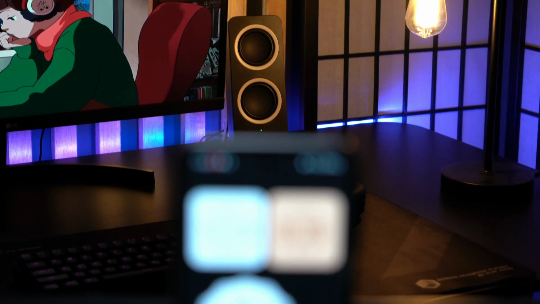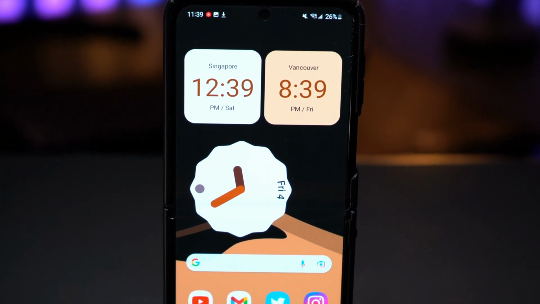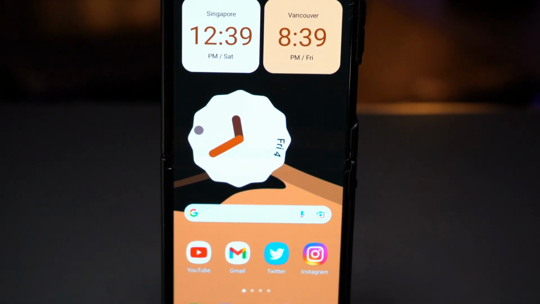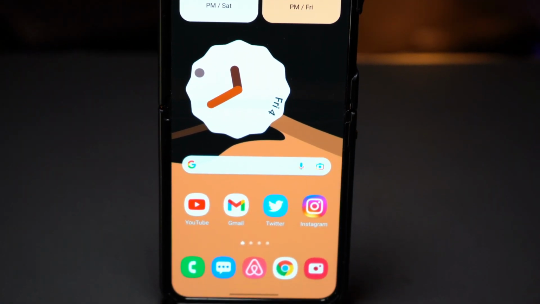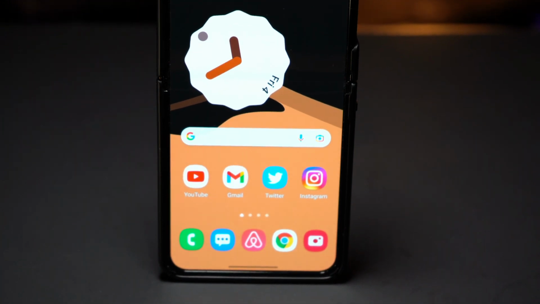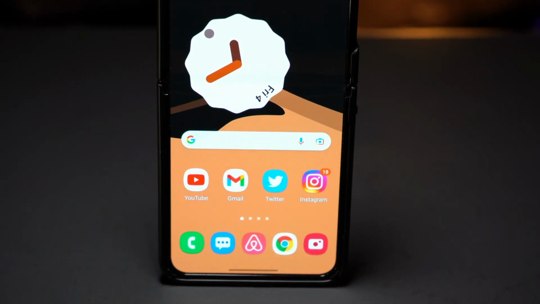Obviously on this screen is still the original screen protector that I got when I purchased this device. I'm not removing the screen protector on the Z Flip 3. I recommend you don't do it either. I know there are people in the comment section that have done it. They've told me, hey, we removed it and we're having a blast. Good for you. Okay, good for you.